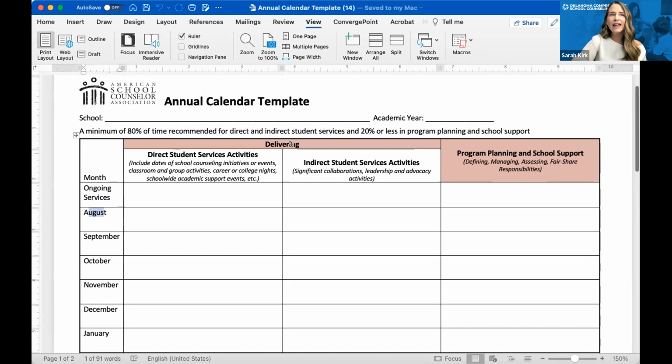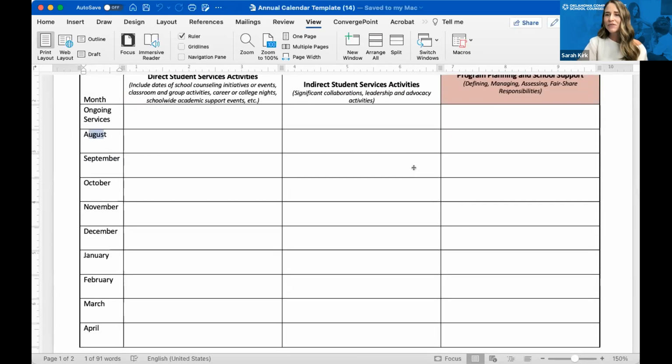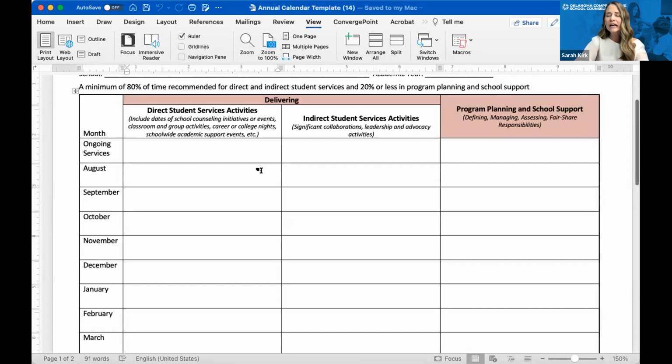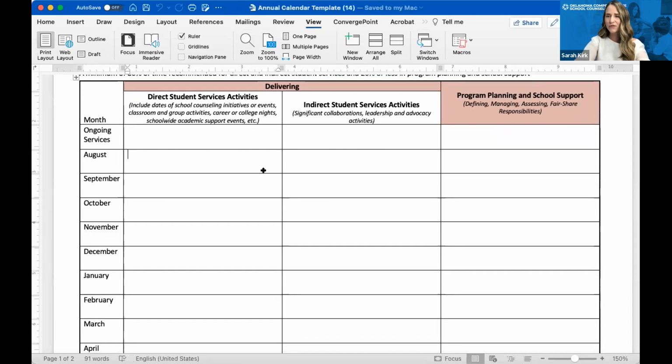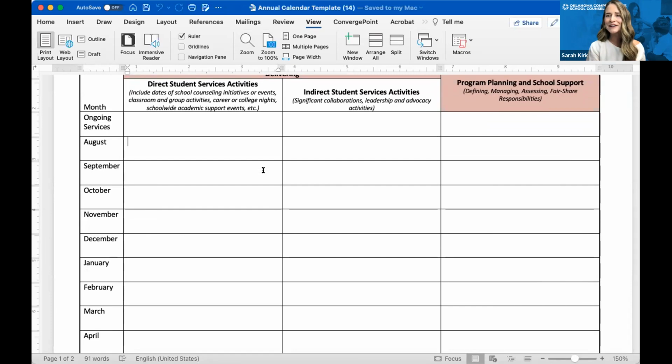So this is a template that you can use for anything. You can use it for what you post. You can use it for ways to identify how you're providing direct student services, how you're providing indirect, and that program planning. If you don't like this format because you want it to be prettier maybe, or something that's a little bit better for you to post for your stakeholders, you can certainly make your own template. That is totally an option.